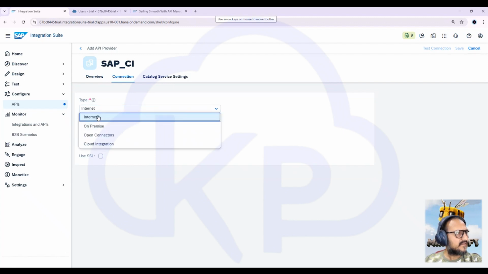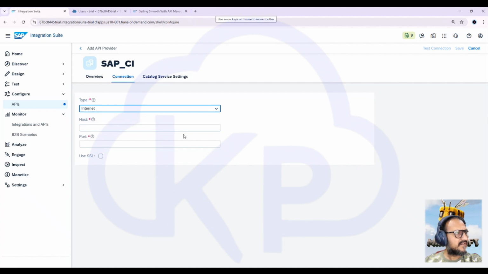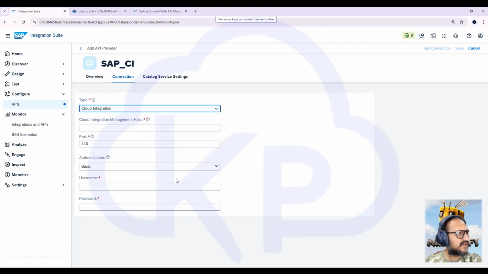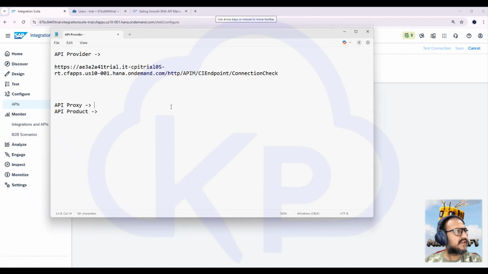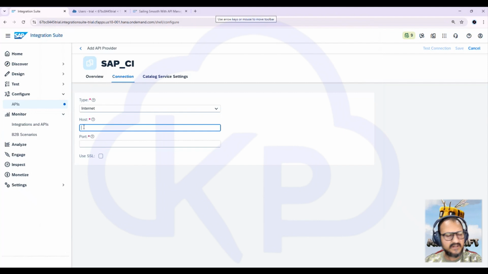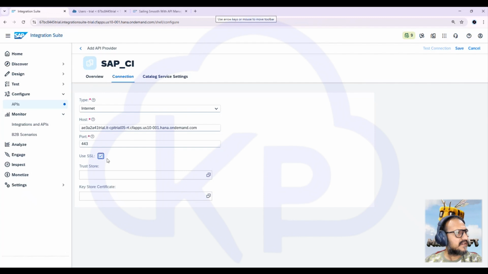Okay, so we can select it as internet, and then even there is an option of cloud integration as well. So we can give the cloud integration host name and all, and you have to give the user ID and credentials over here, and even we can take it as internet as well. And what we have to do, we have to take this section of the URL because I'm going to hit my cloud integration API endpoint, and then the port would be 443 SSL. I need to select this.